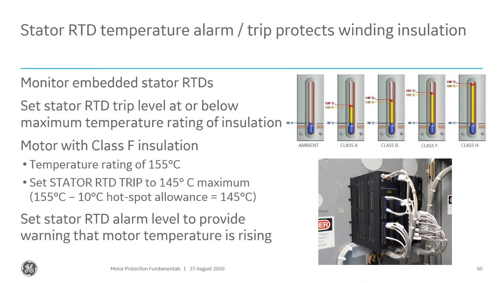I talked earlier about RTD biasing, but this is a little different. The stator RTD temperature alarm or trip can protect the winding insulation. What we're doing here is using the same RTDs that are embedded in the stator monitoring temperature, but you can actually set a stator RTD trip level, and you set it at or below the maximum temperature rating of your insulation. For example, here, motor class F insulation, the temperature rating is 155 degrees. You set your stator trip RTD to 145. That's 155 minus 10 degrees as margin, and you can use that value to cause a trip. Then you can set a stator RTD alarm before that to get a warning that your temperature is rising.